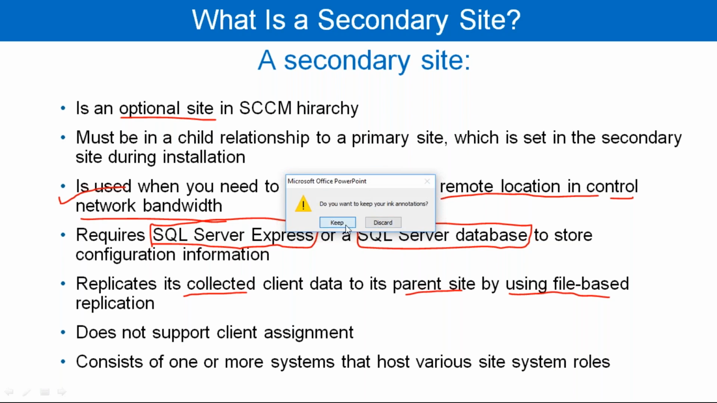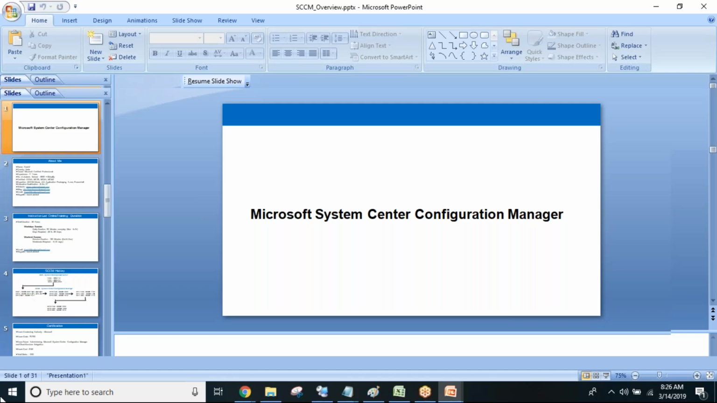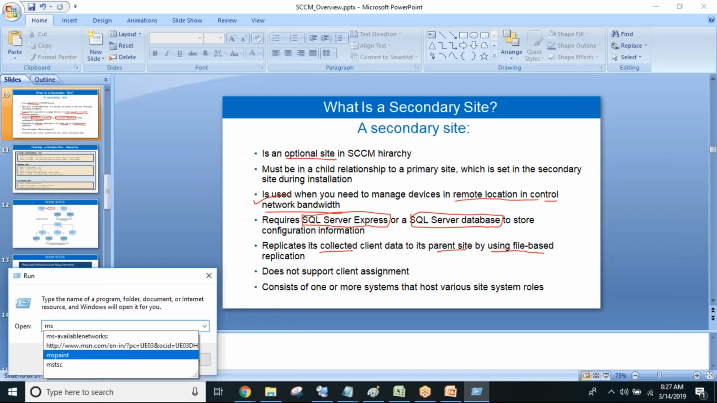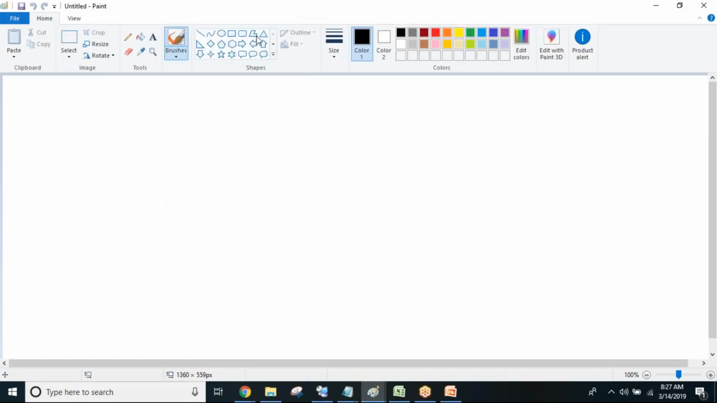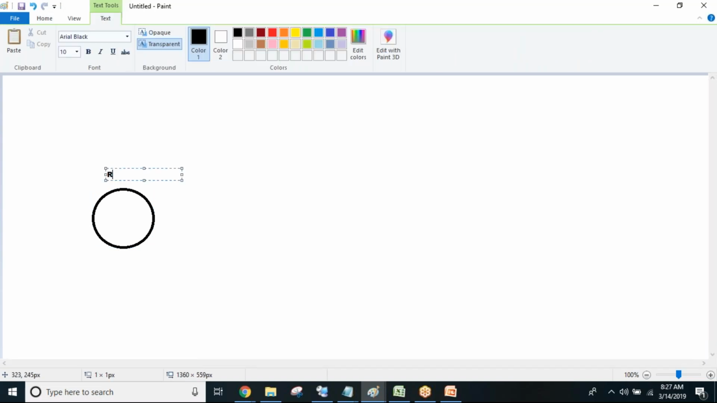I'm going to create one diagram so that you can understand these sites better. Now let's consider that you started your company. Okay, Reza, you have started your company, and the name of the company is Reza Private Limited.